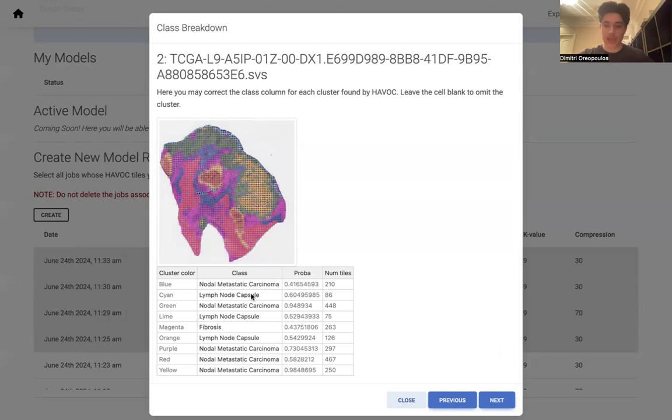So let's say I actually think that cyan here is nodal metastatic carcinoma instead of lymph node capsule. So I'm going to change that to nodal metastatic carcinoma, making sure that I keep my case sensitive. And then let's say I also think that orange is fibrosis instead of lymph node capsule. So I'm going to change that there.